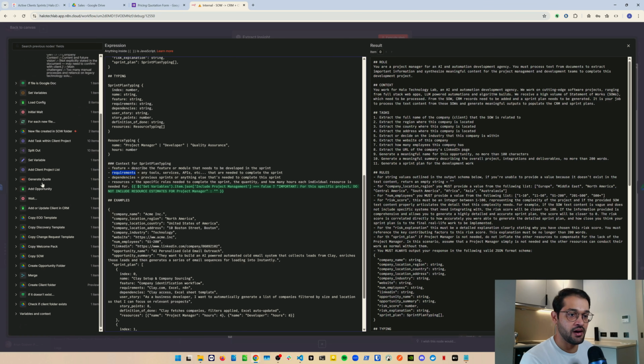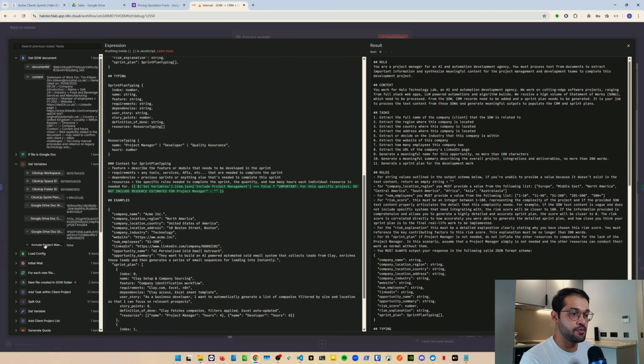If you remember, I referenced a variable earlier, which was include project management. Within my config variables, I included a Boolean flag called include project management, and for this particular example, it was set to false. This little bit of JavaScript here essentially says, if include project management is false, then make sure to not include resource estimates for the project manager. Otherwise, continue. So if the flag is set to true, then include the resource estimates for a project manager. But if it's set to false, then don't include the project manager in any of the estimates.